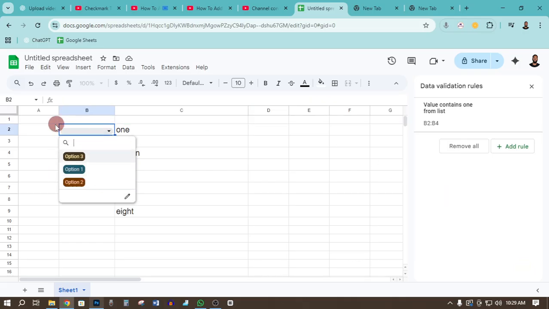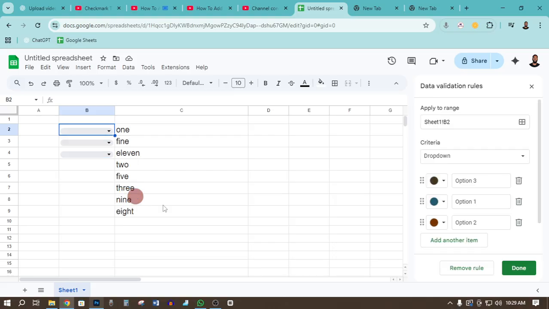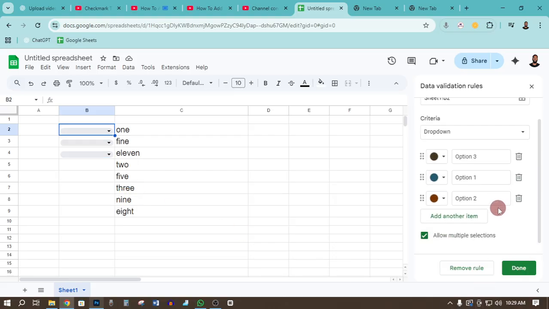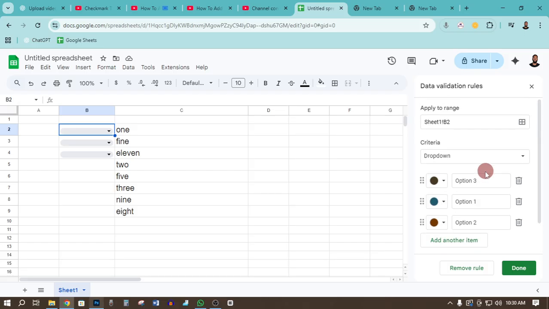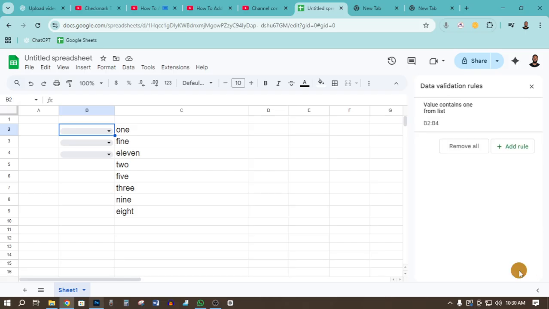If you want to customize, just click on the edit button or pencil button. Now you can see the option to customize. Click done, and that's it. By this method you can add a drop down in Google Sheets.